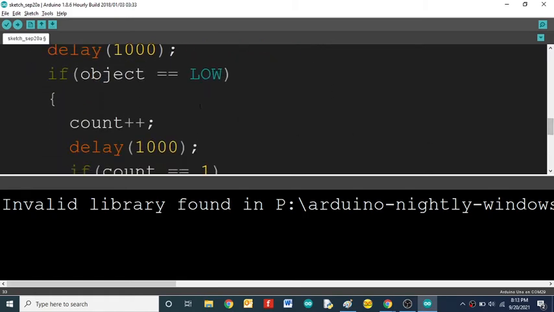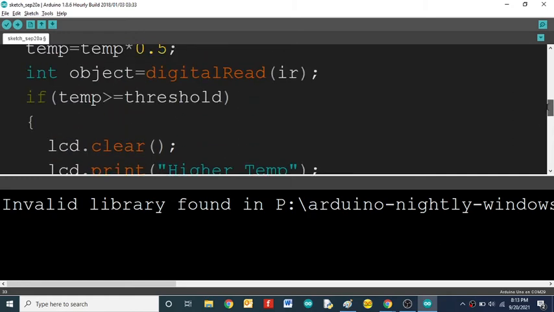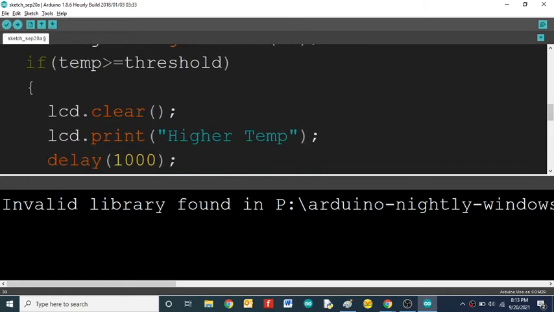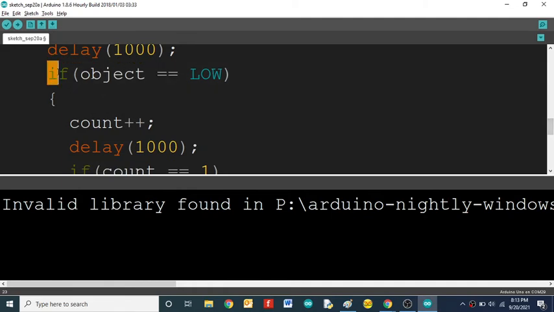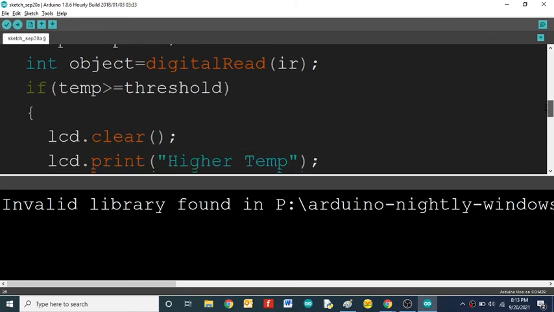So here, it will detect a person only when the temperature is greater than the threshold, or when the temperature reaches the threshold. Then only it will detect an object, and then it will take the count of the IR sensor value. So this is the disadvantage when you are using this condition in the if statement.